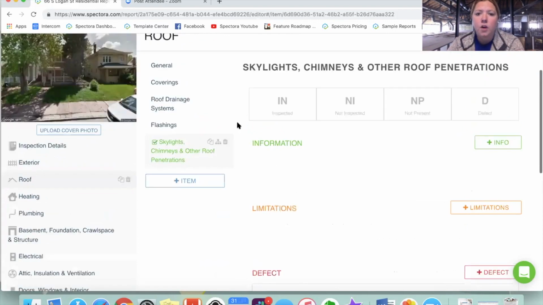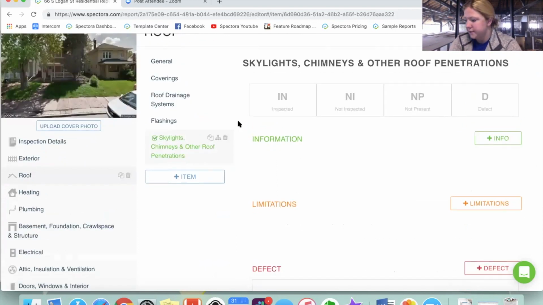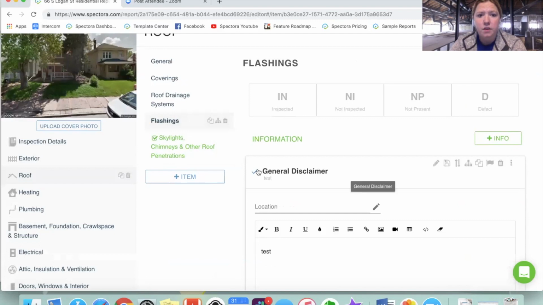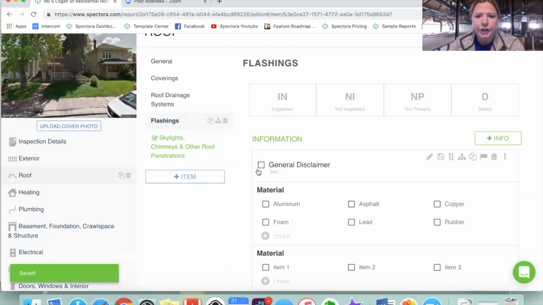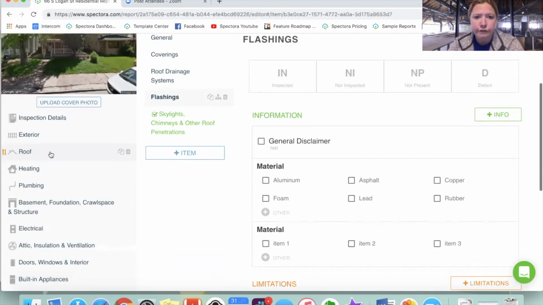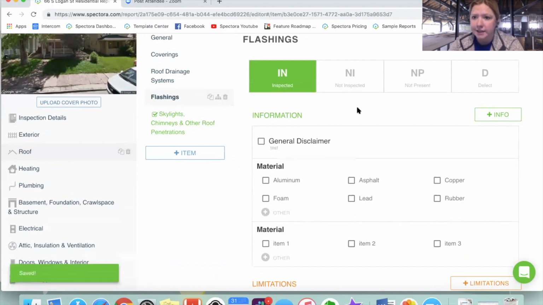So one of my user questions was how to add just a general photo, not one within a defect. Let me find a good one here. So we're going to go into material. So now I am in roof, flashings, and within the flashings, I am now going to start inspecting this item. So I'm going to hit the inspected button.